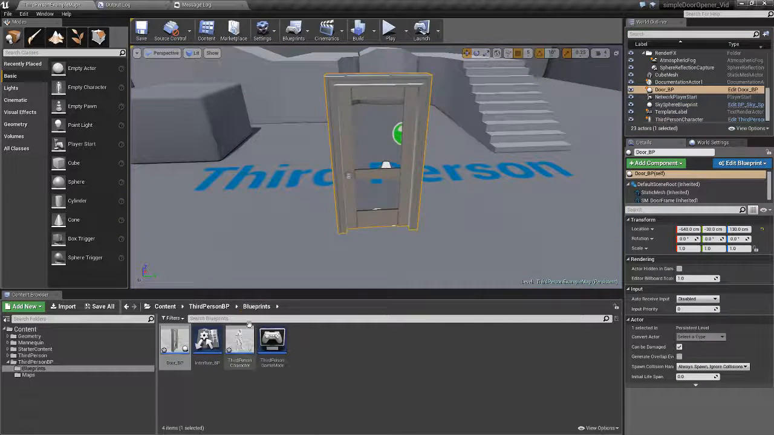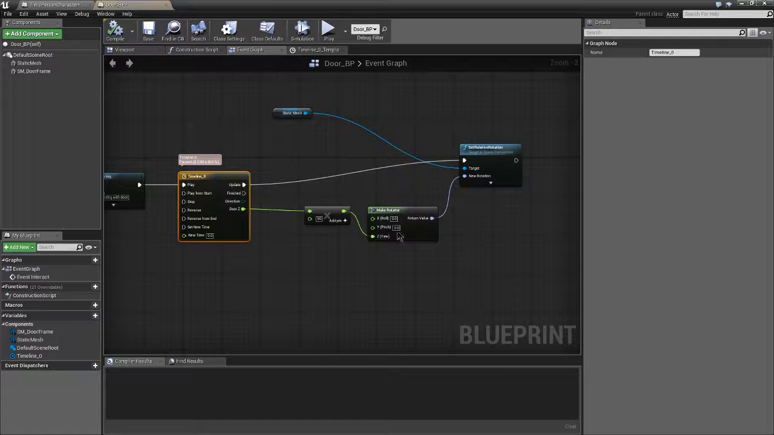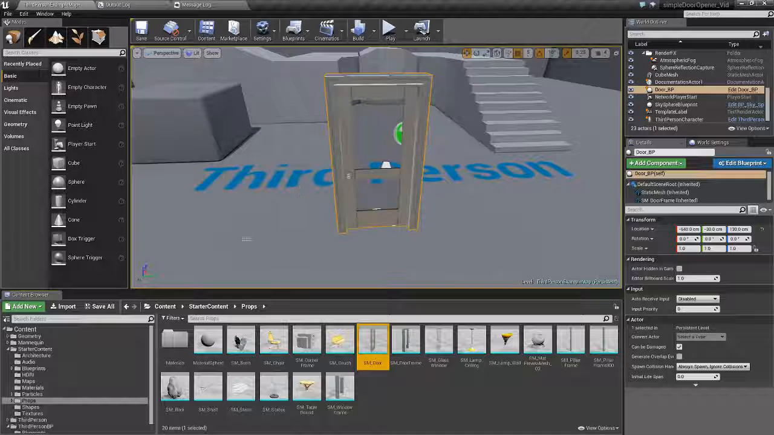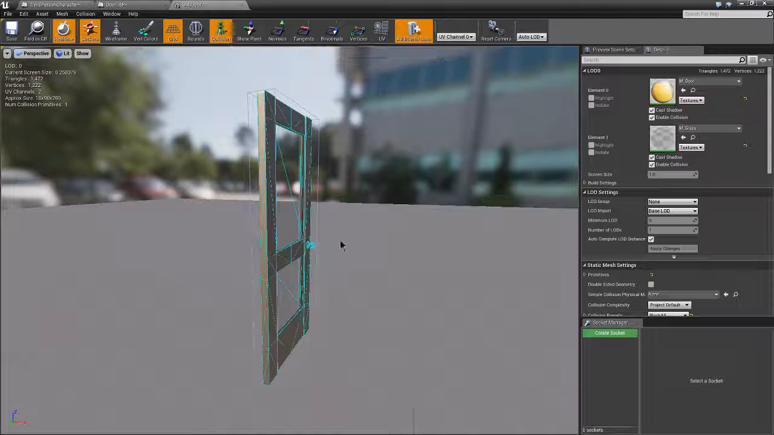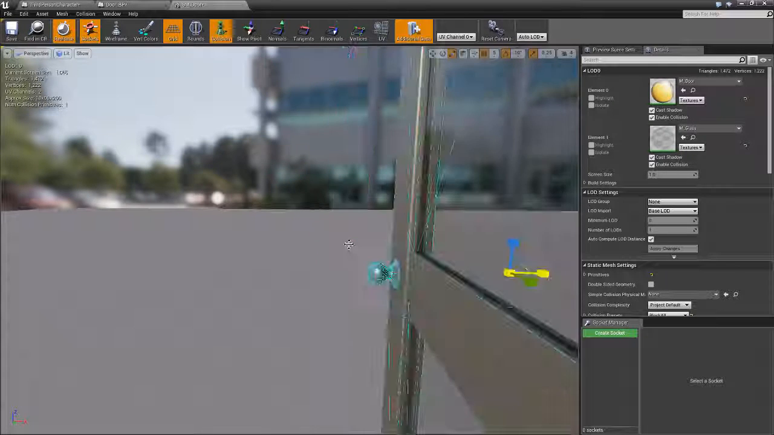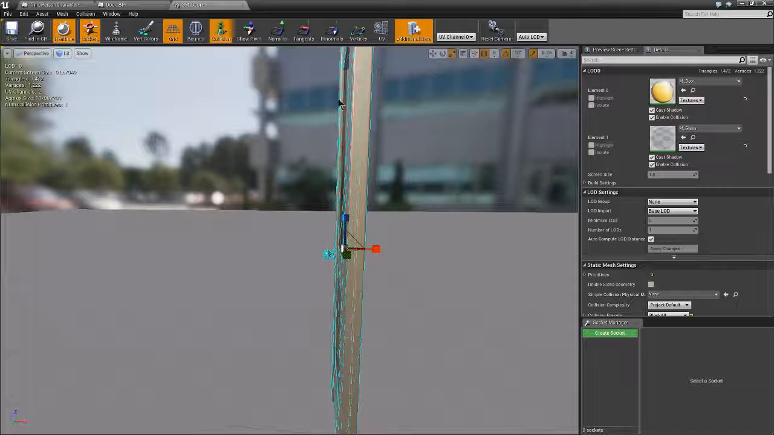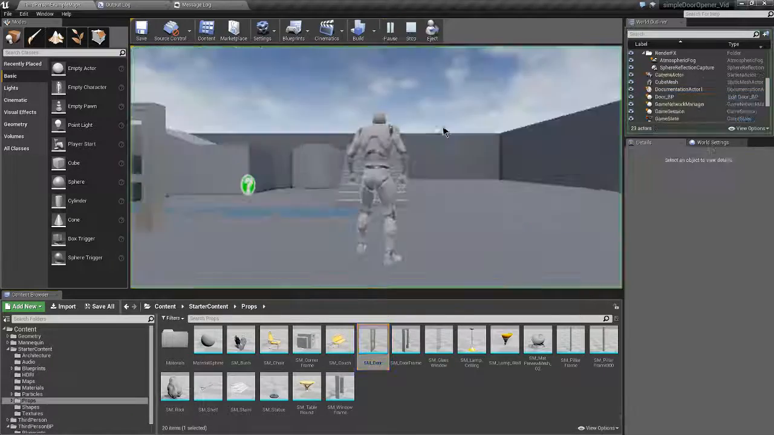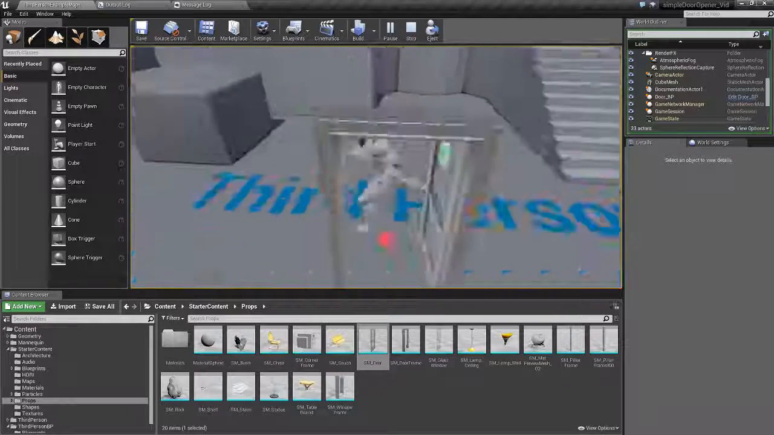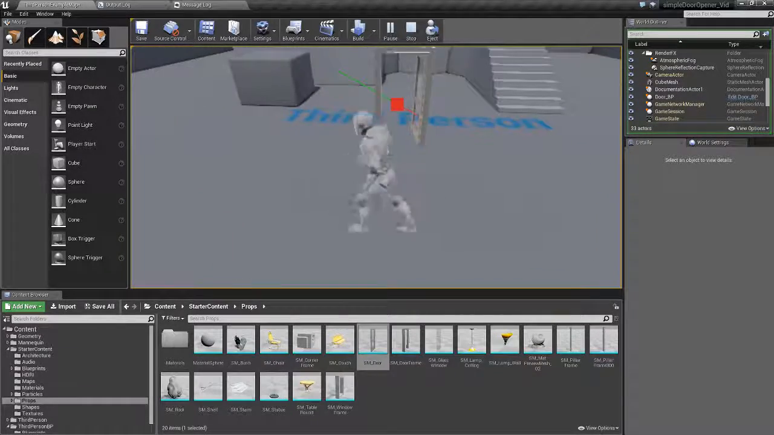So if we just open up our door, which was here, find that in the content browser, and we'll show the collision. You see the purple box here? It's a bit too thick, isn't it? So if we select our collision mesh there, and we just shrink that just to a thin slice through the door, that should be fine. Save that. This time, with any luck, we can get through the door. There we are, he fits now.